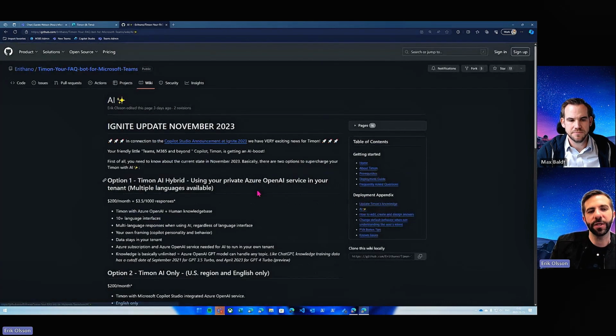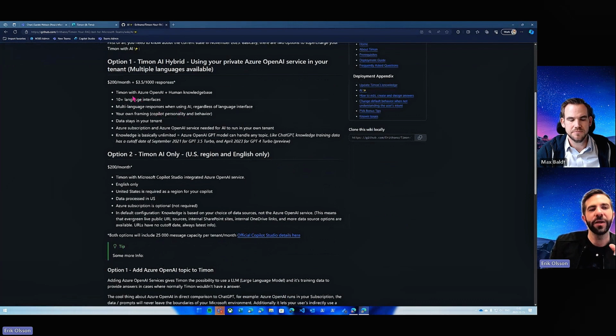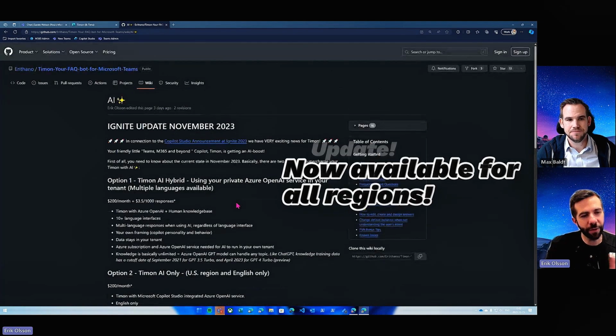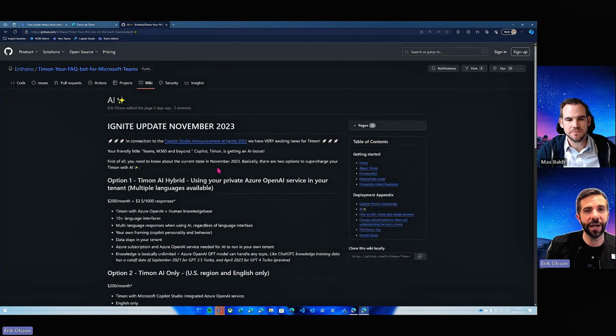And on the AI tab, you can see the differences in more detail. If you're wondering, Timon AI Hybrid, what is that? And when should I choose the Timon AI Only version? It's only really a choice if you're in the US right now, and it's available for English language only. And data will be processed in the US, and you don't need your own Azure AI service. Anyway, we just wanted to show you that there is more information if you're excited about this after watching the video. Great, we have downloaded what we needed.